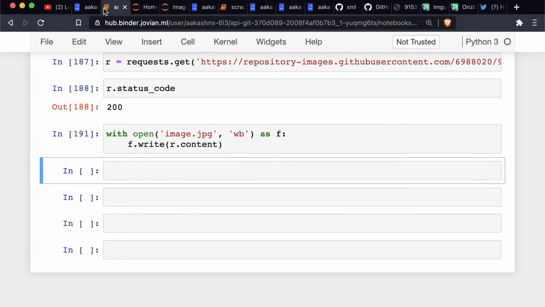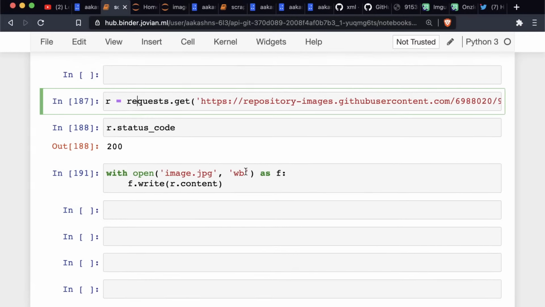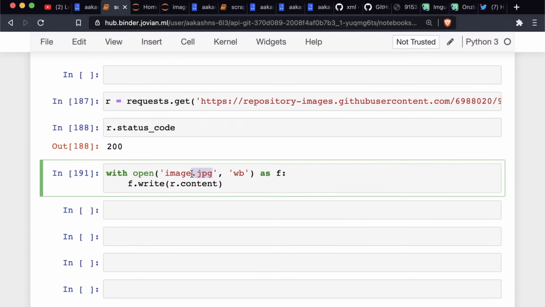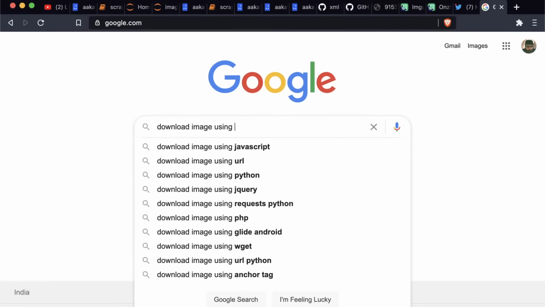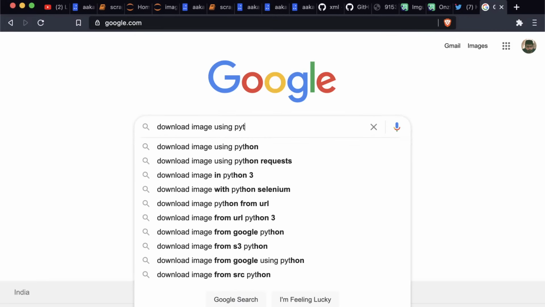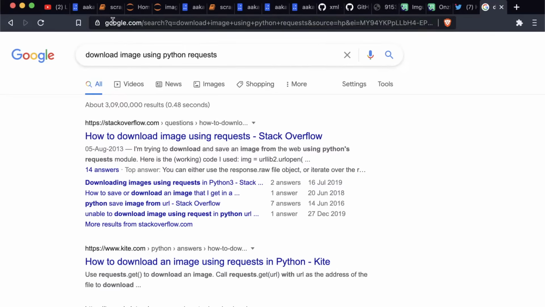Okay, so it's not too different. You just say requests.get, and then while writing, you just want to put in the right extension. You want to include b to indicate that it's a binary file, it's not a text file. And then you write r.content, not r.text, because there's no text inside the image. Of course, you could just have looked up how to download an image using Python requests.